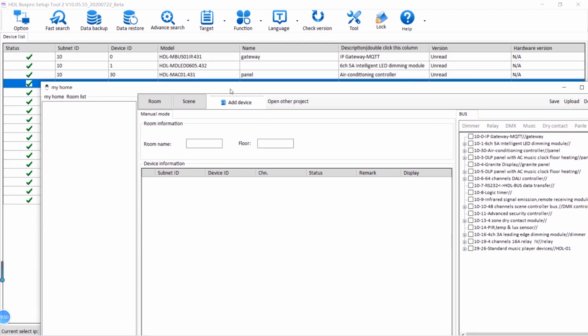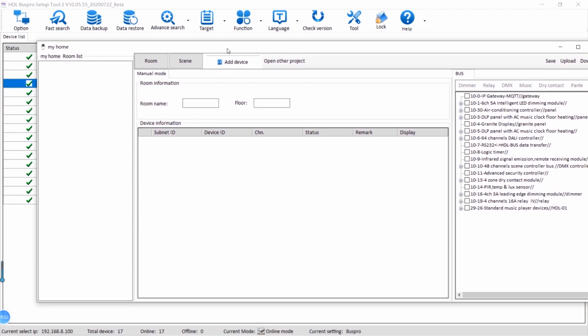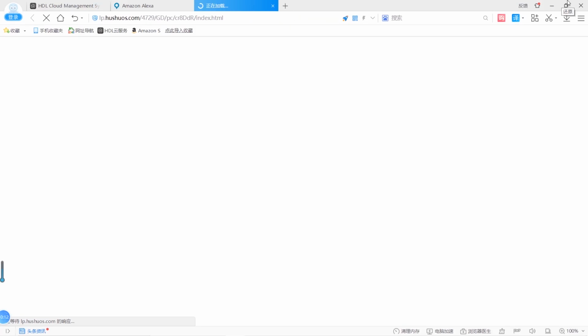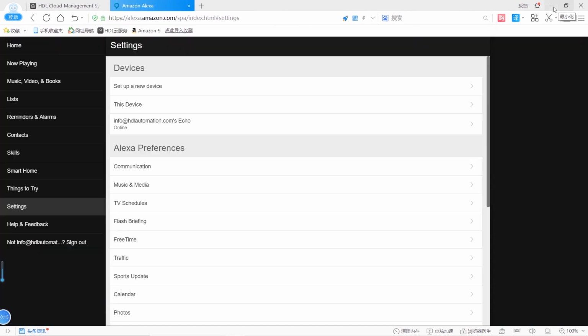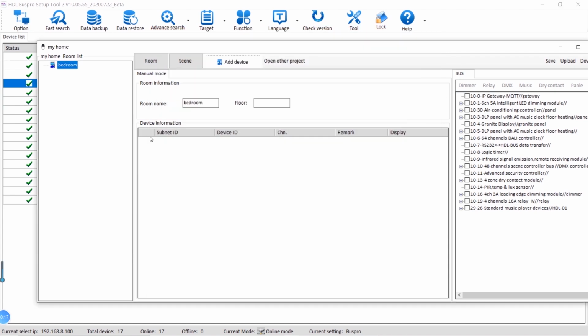This is the setting page for HDL on. First, we need to add the room. Okay, select this room. We can modify the name, for example, bedroom. Okay, this is the room. You can add more. Okay, this is the bedroom. You can add more rooms too.